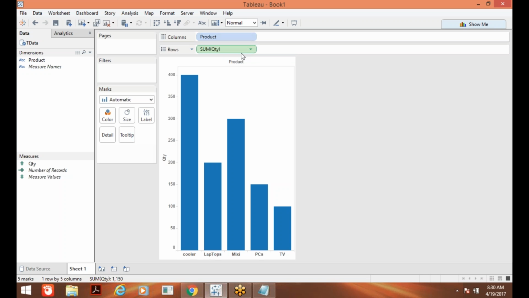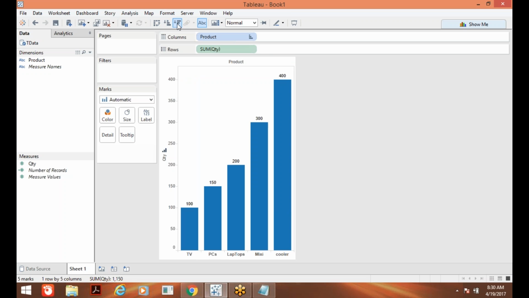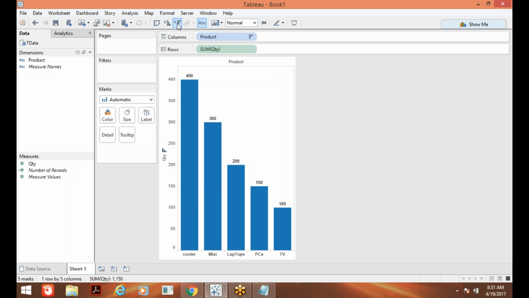Now, I want to see those values on the bar. For that, click on ABC here. See, cooler 400, laptop 200, mixie 300, PC 150, TV 100. What are the values we are having in our data, I am getting it here. And you can sort them if you want to by using these shortcut keys, sort ascending or sort descending. These are the basic things.